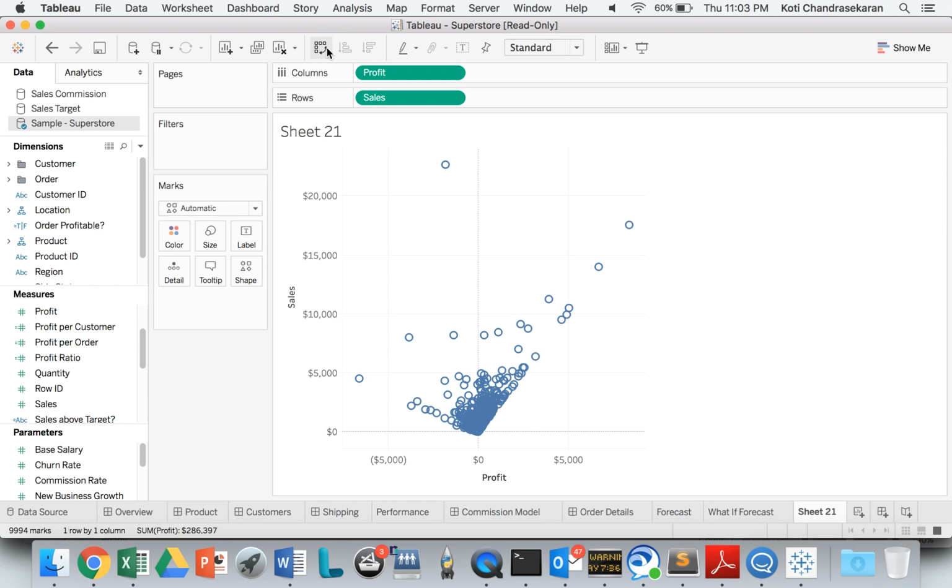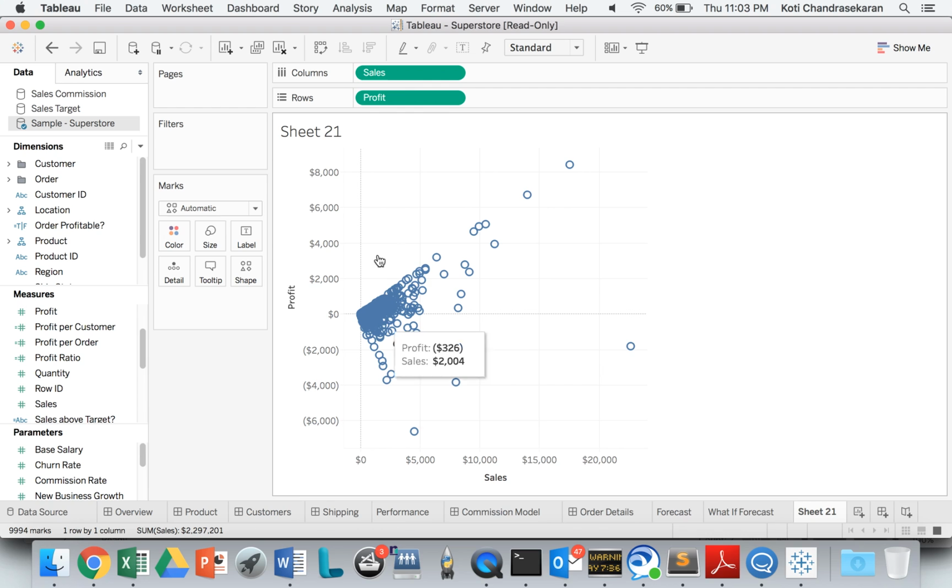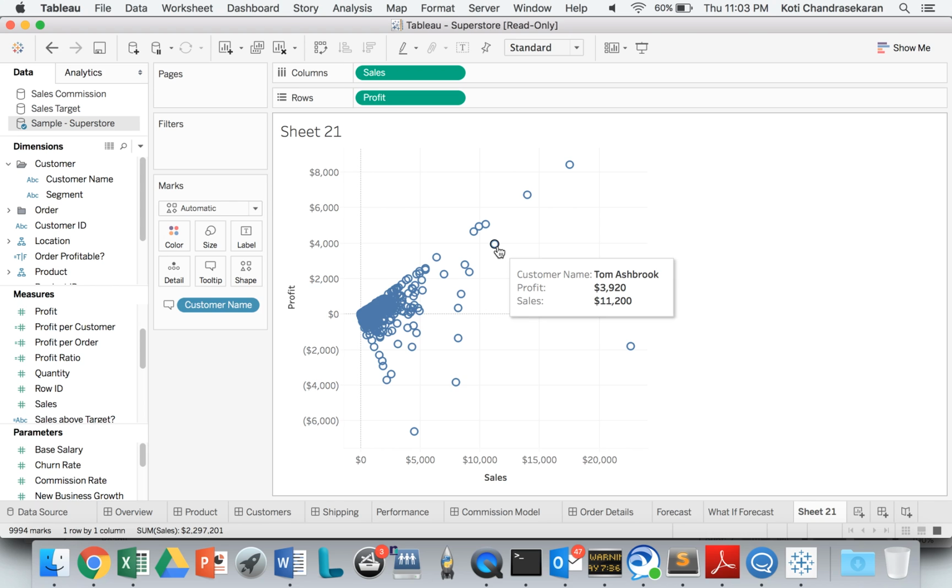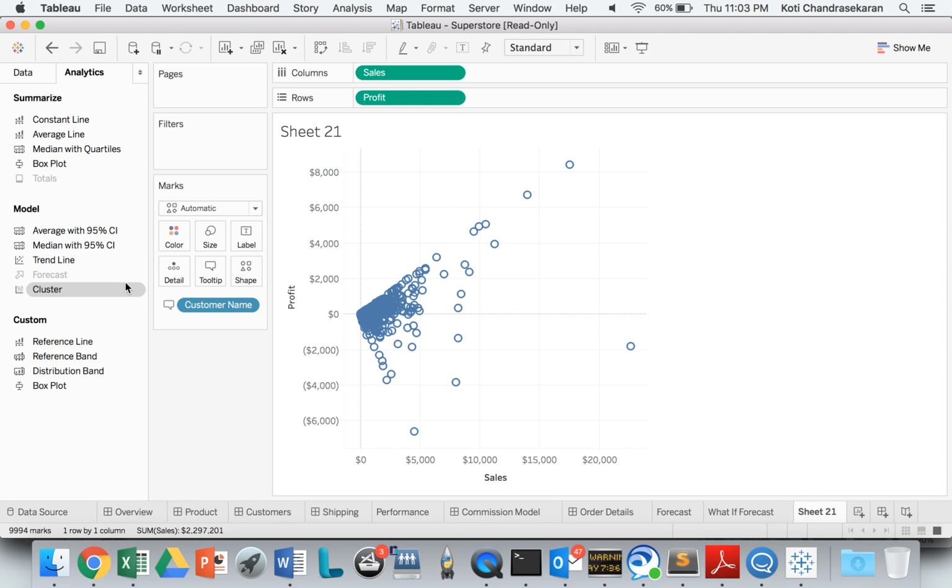So these are the data points that we have. We can also display the customer name in the tooltip so that we know what customer is where. So this is the customer who has sales of 11,000 and a profit of 3,000. Let's see how we can quickly create clusters out of it. Go to the Analytics pane on the left hand side and then click and drag the clusters here. It will give you create clusters, just drop it there.